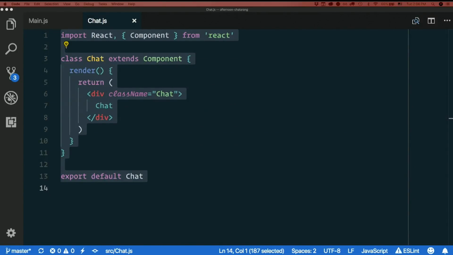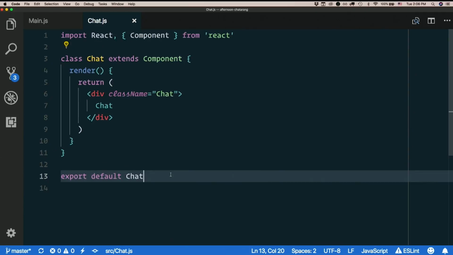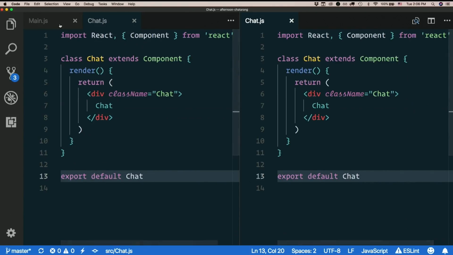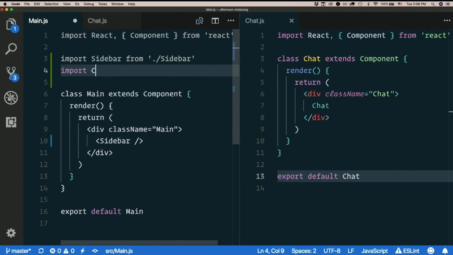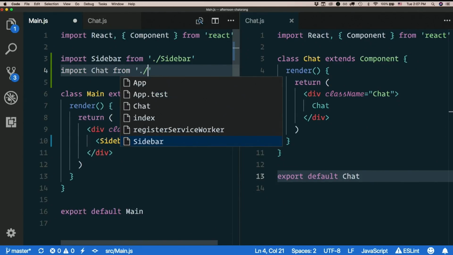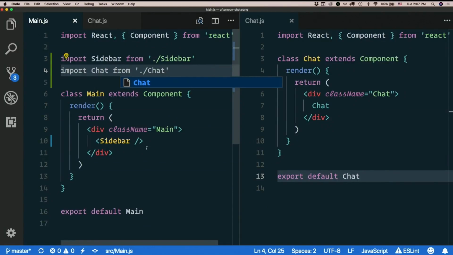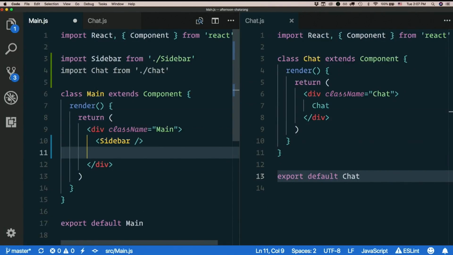I've pasted this into Slack now too. Back in Main, not App, we will import this. So we import Sidebar, and now we'll import Chat from ./Chat. And right underneath the Sidebar here, we'll put a new tag with our new component.